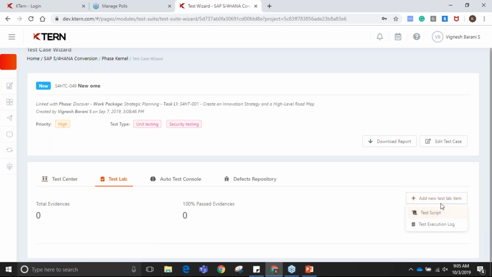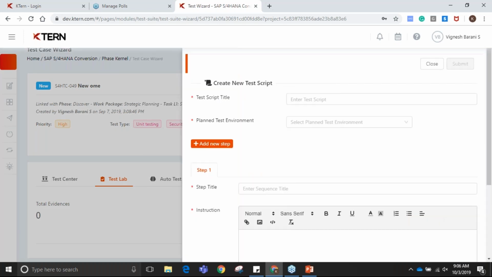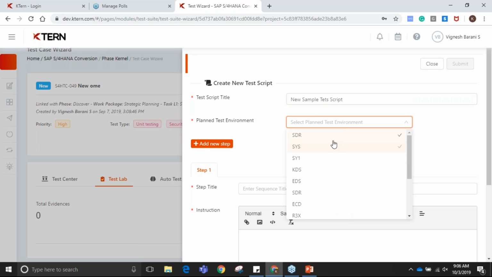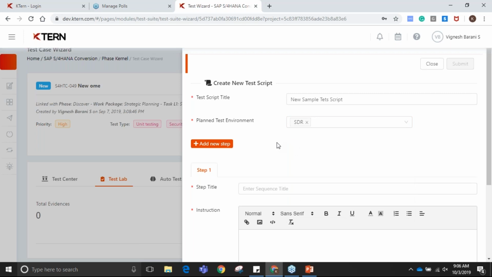As you can see here, I can have two test lab items. One is test script, the other is test execution log. So if I click test script, I get a different kind of view where I'll be able to add a new sample test script. And this test script could be linked up to the environments which I configure in my project. So I can have multiple environments. So I plan to test this in this particular environment.